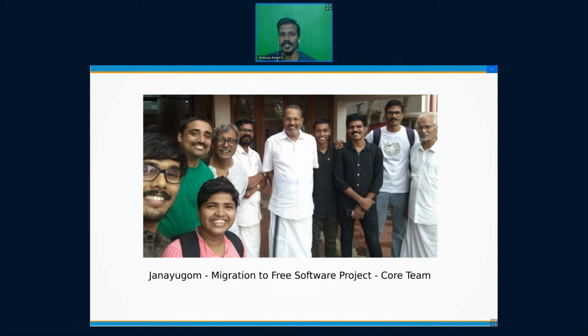So the first decision of Janayugom was to switch to Adobe InDesign, having used Adobe PageMaker before, but as I said, the increasing cost prevented them. So checking for alternatives, they ended up with a free software artist called Praveen Arimbrathodi, who suggested they use Scribus, and that's how they came to meet us. As you can see in the photo, this is the Janayugom free software project migration team.